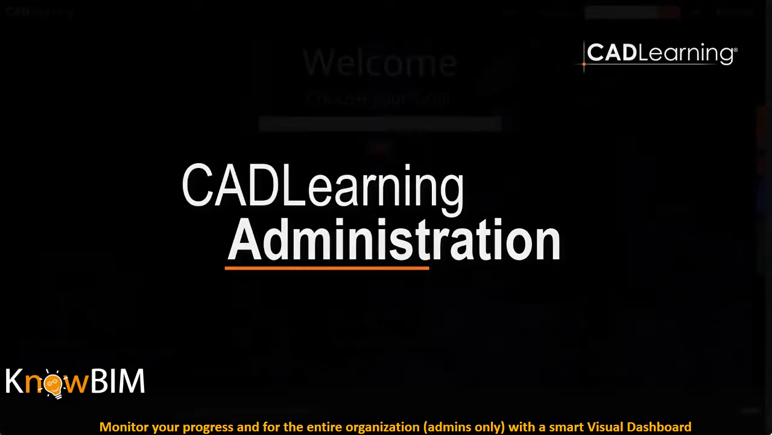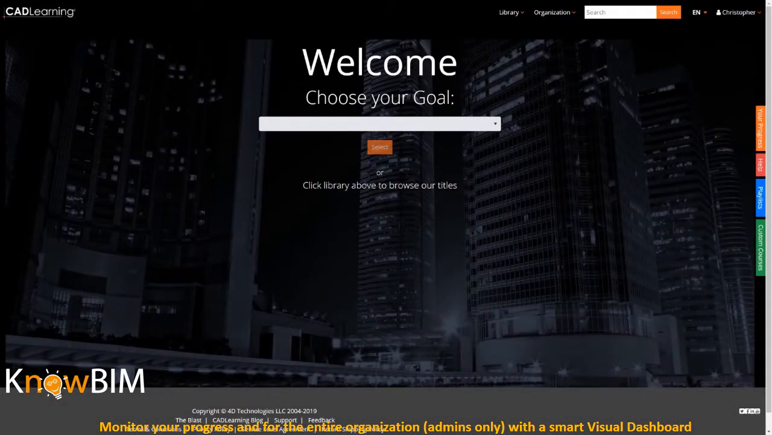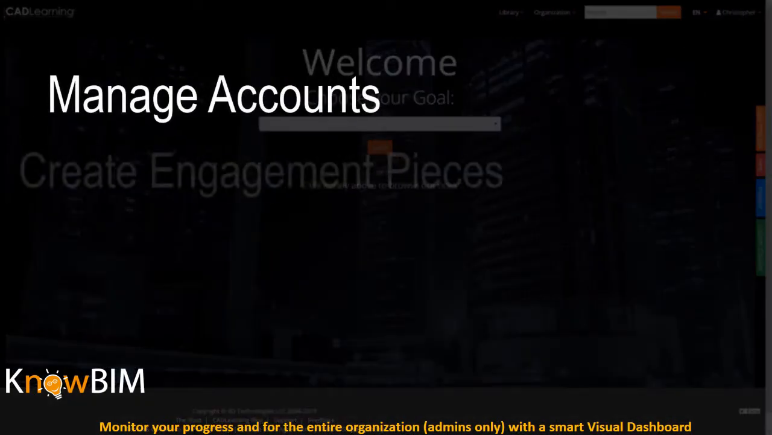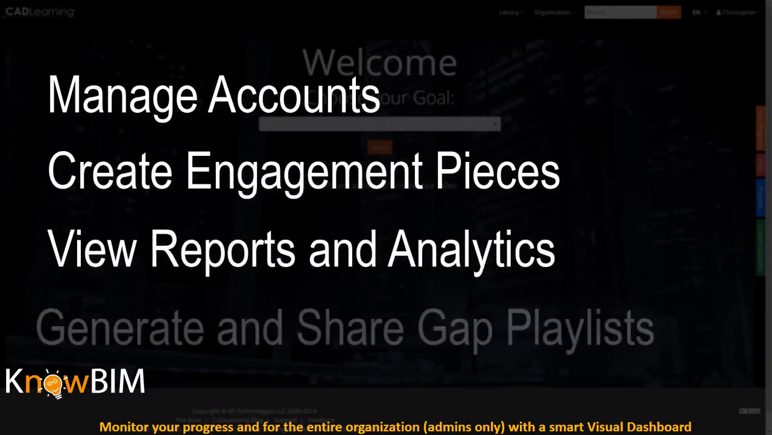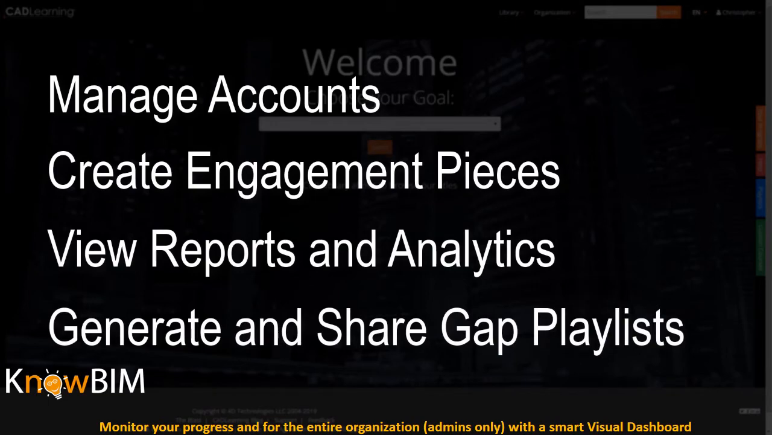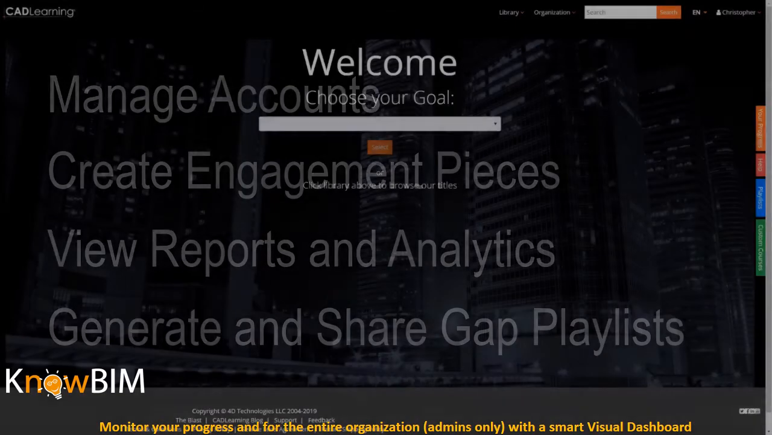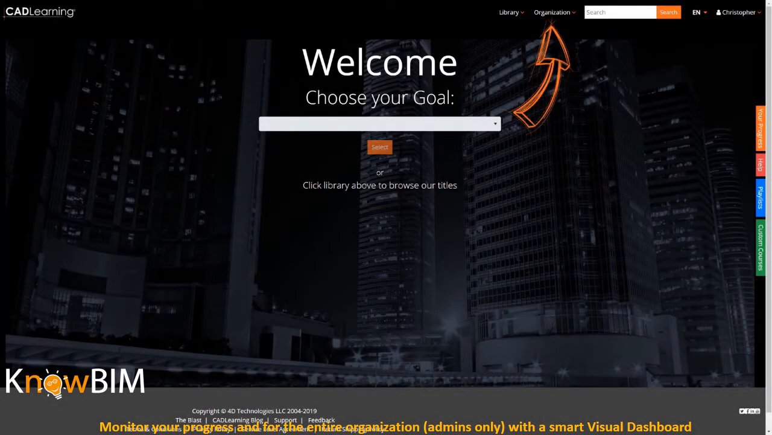CAD Learning gives managers robust tools to improve their organization's learning and performance. Administrators can manage accounts, create engagement pieces, view reports and analytics, and generate and share gap playlists. The Organization tab puts managerial tools in one easy-to-access location.